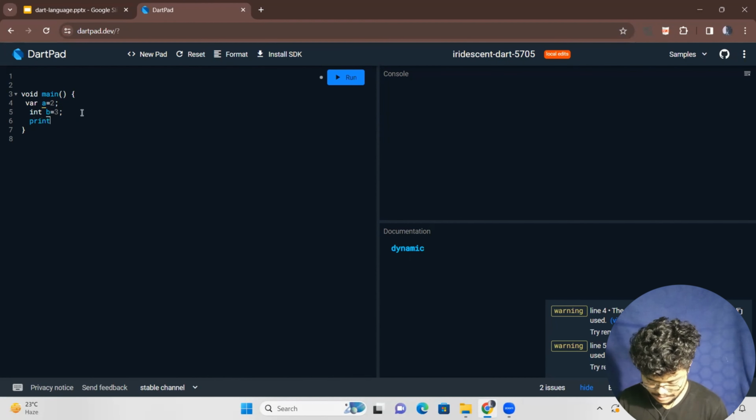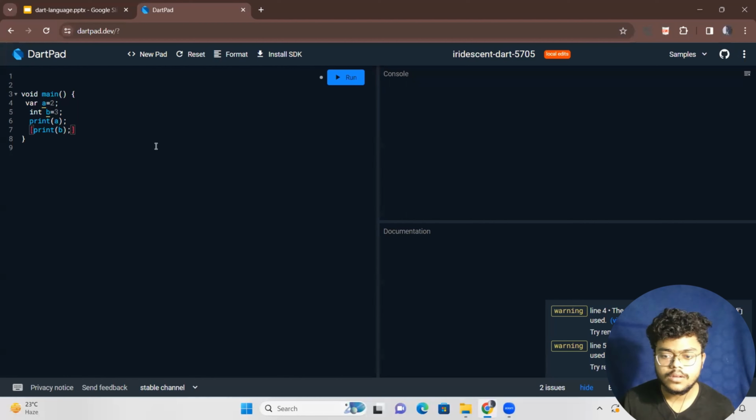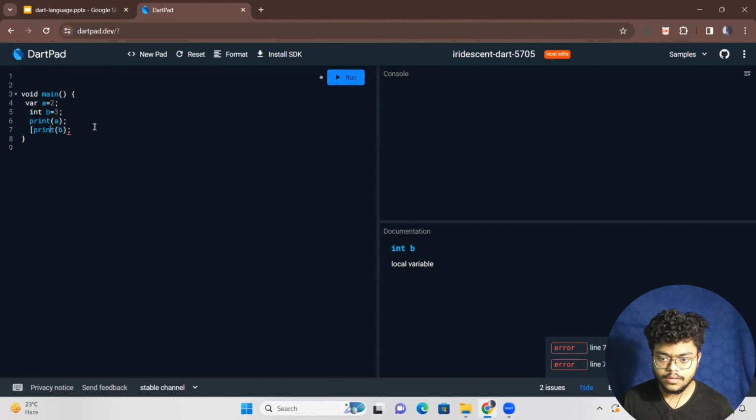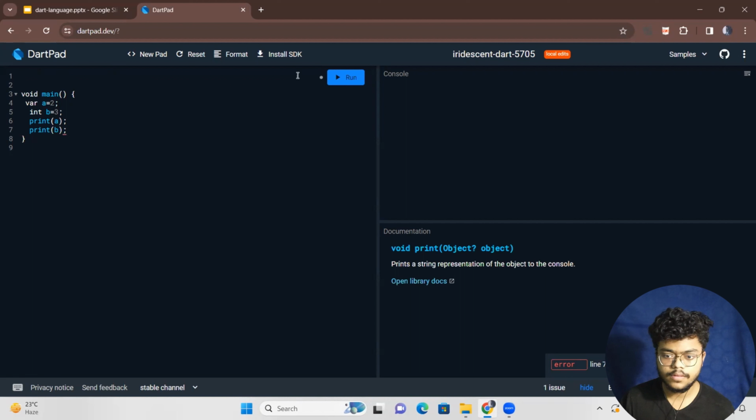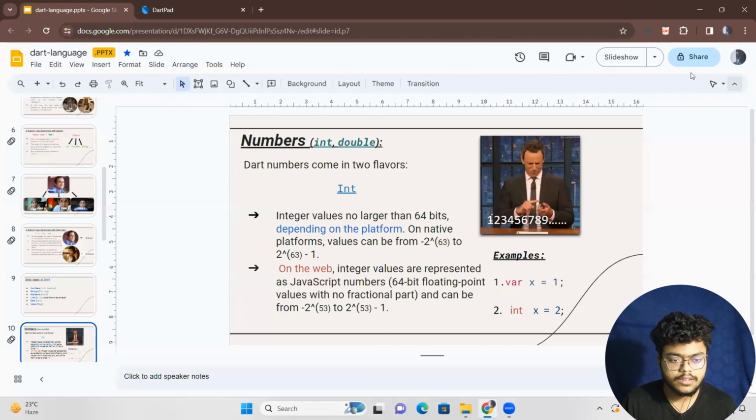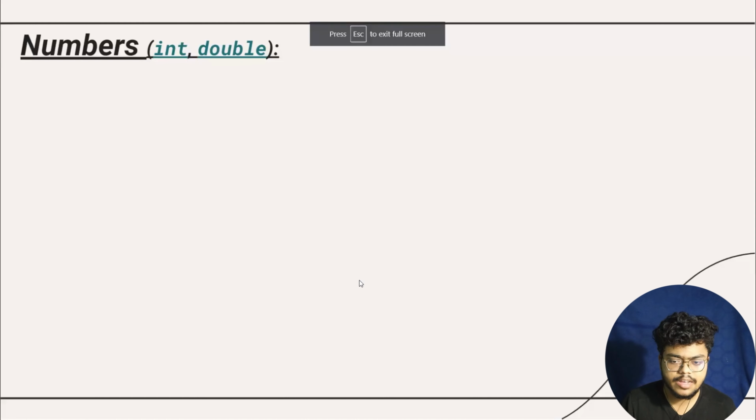If you print a and b, there is no change in both the ways, but it is implicit by using the var keyword. It is an implicit type declaration. If you use the int keyword, the int data type keyword, it is an explicit type declaration with data type. So that's it, and that is about int.